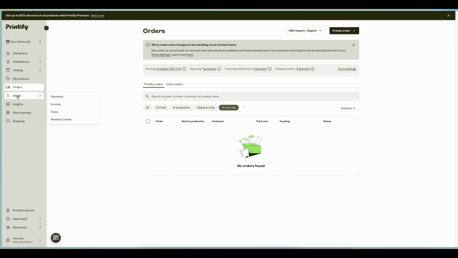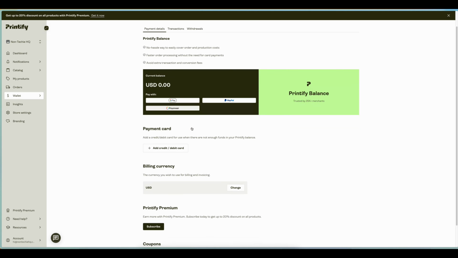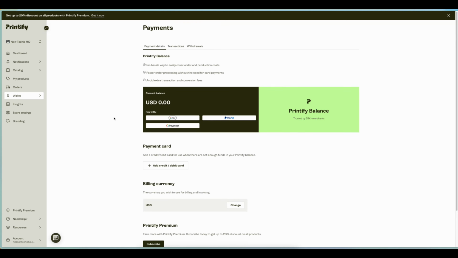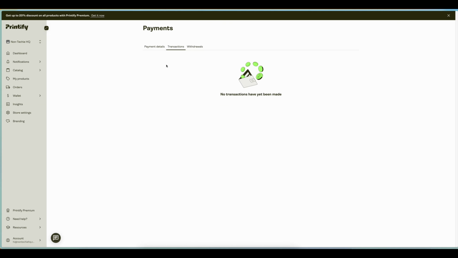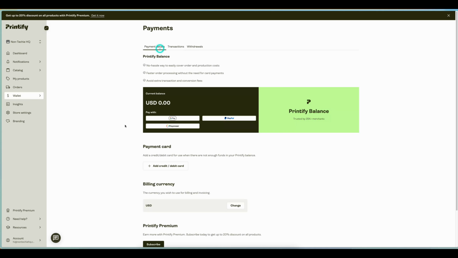Next is your wallet, where you can set up payments with using Printify Balance. You can also add your payment card, set up your currency, subscribe to Printify Premium, and add any coupon codes for your store. Next is transactions. When payments are made, they will list here. And then withdrawals. The money that is here from your orders, you're able to withdraw and it will be sent to the account in your payment details.